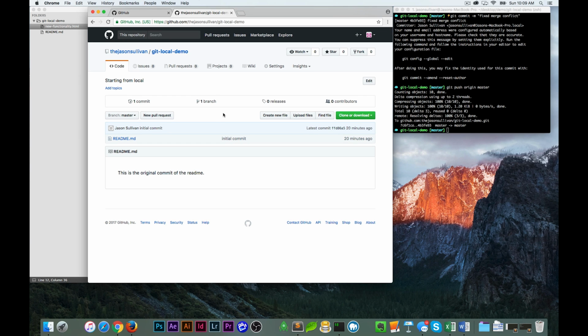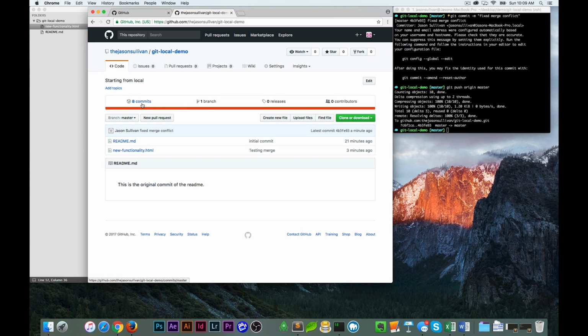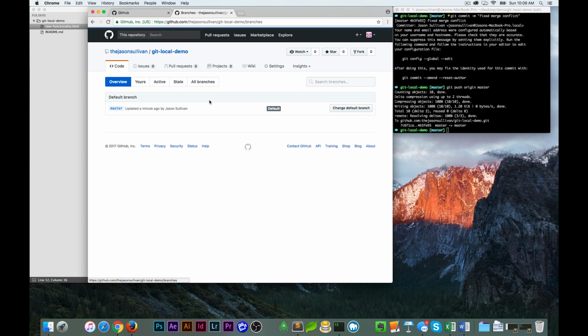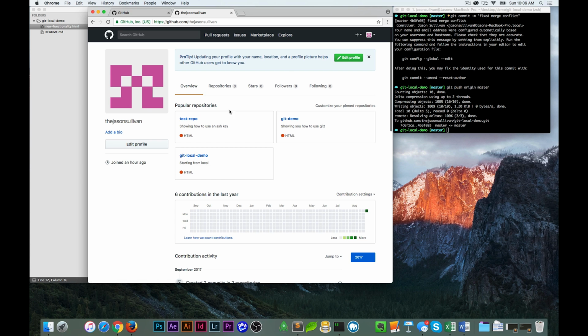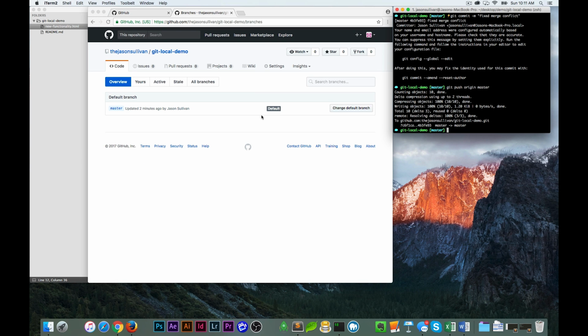For one quick last check, we're going to go ahead and reload our git local demo here and see what it looks like. So now we have 8 commits. We only have 1 branch. Well, why do we only have 1 branch? That doesn't make any sense, because I know I committed other branches, right? So if I have all these branches I created, why aren't they there?